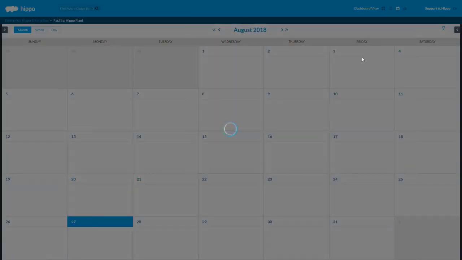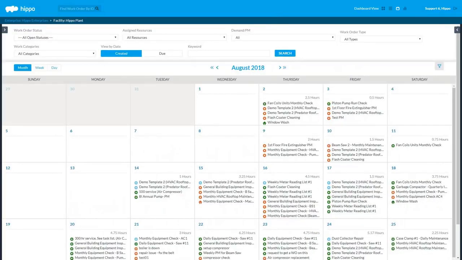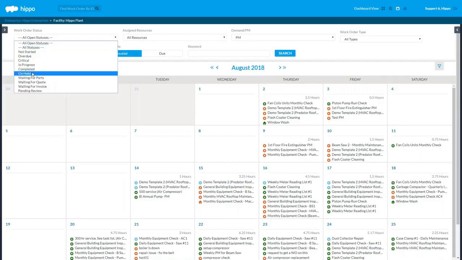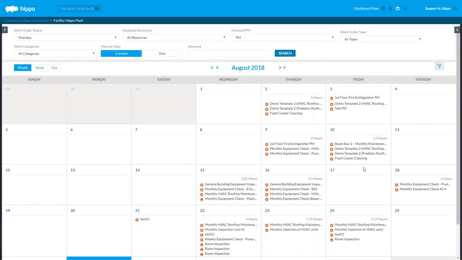Now, there's a lot on this screen. Some may not have this many work orders on the go, depending on the size of your operation, but I'm just going to click on this filter icon, and you can easily filter by different types of work orders. So if you want to focus on your preventative maintenance that's overdue, very easy to do. Just click on overdue, that's your status, and preventative maintenance, and search. And there we go, all of your overdue PMs.